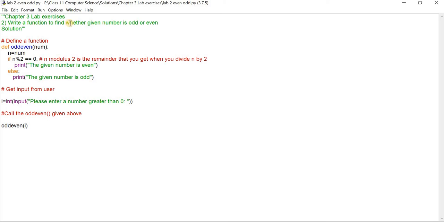So in this question, we have to write a function and we have to accept an input. Before creating a function, one thing which we have to remember is that the function should be defined at the very beginning of a program. So the function should be defined before we call the function from the program. So we start by defining the function.